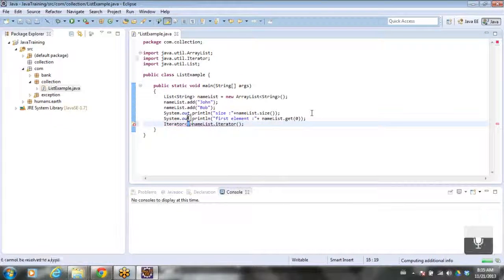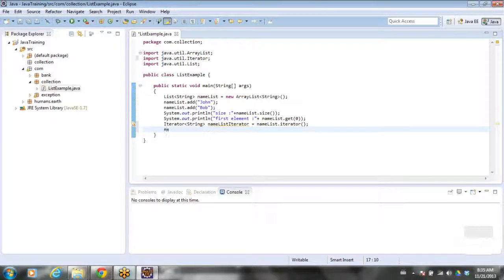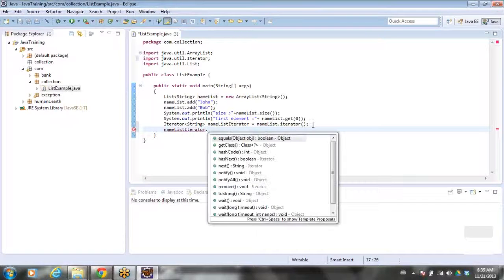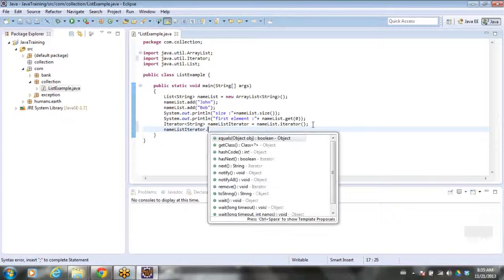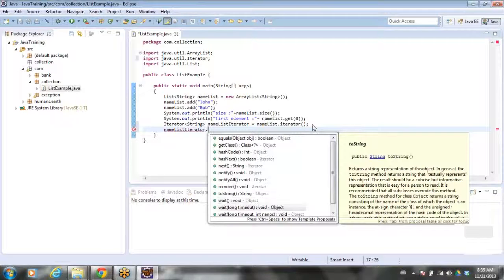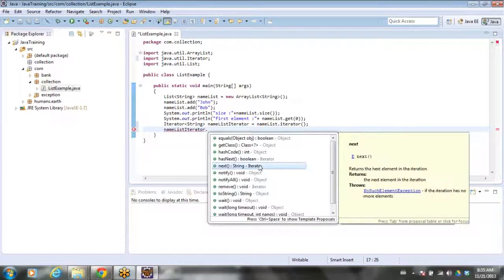So iterator is used for iterating over the collection. So we are storing the elements of type string in the list. So iterator has the properties like has next element. So you can see the next.